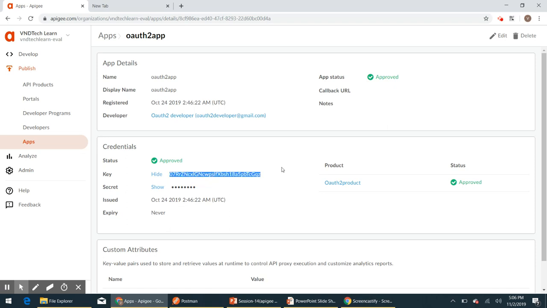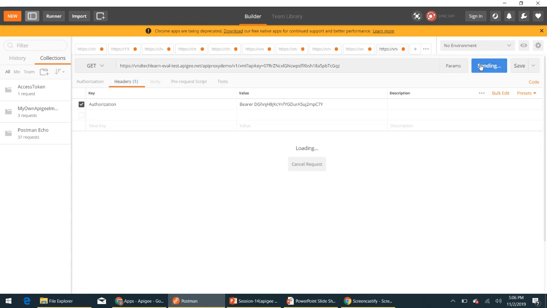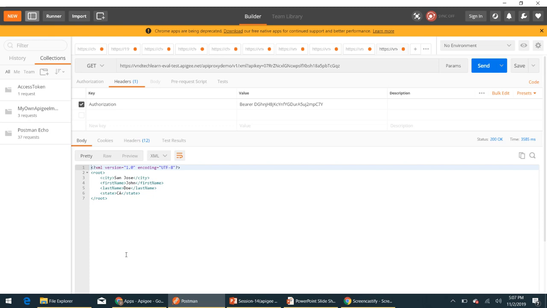So this will allow us to pass. Let's copy this key and provide it here in the query param. I'm going to provide API key equals our key. Now let's give the request and see whether we are able to get the response successfully from the edge. Here we go. We are able to get the response successfully. Alright, now we are passing API key from query param.